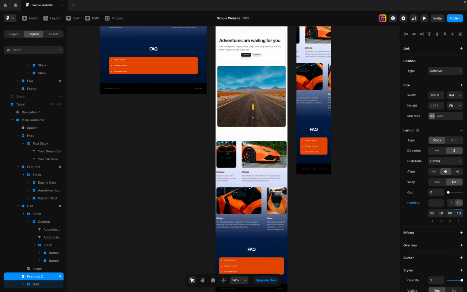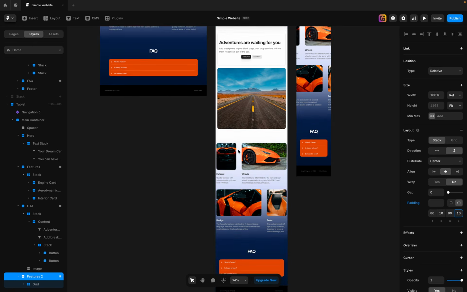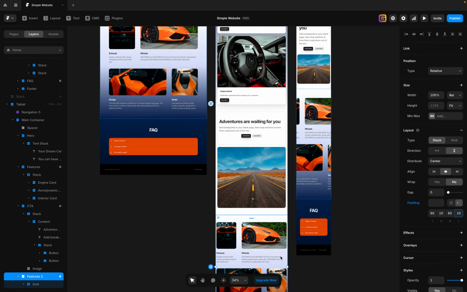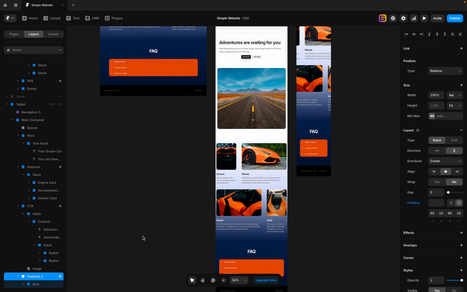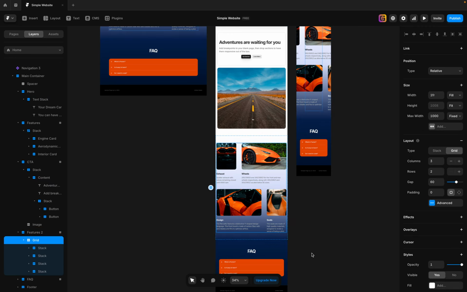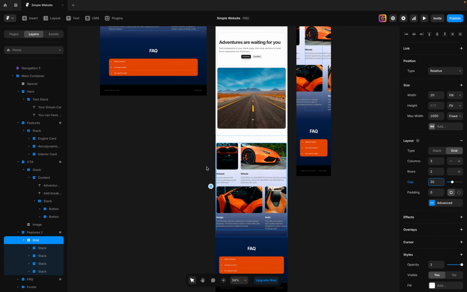Now there's one more thing to change here, and that would be this gap. It works well in the tablet, but not here. It's too much. So we're going to select the grid. And with the grid selected, we're going to come here to the gap and change this to 30. And there you go. Now it looks the way it's supposed to be.